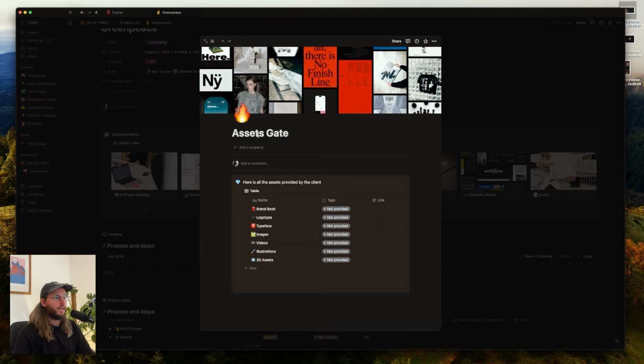Here is the assets gate. This is important. Don't start a project till the client drops all the assets he has. Why? Because if not, you will waste time and this project will become a mess. You need to drop all what he has. So that's why I created an assets gate, for example, brand book, logotype, typeface, images, videos, and everything.